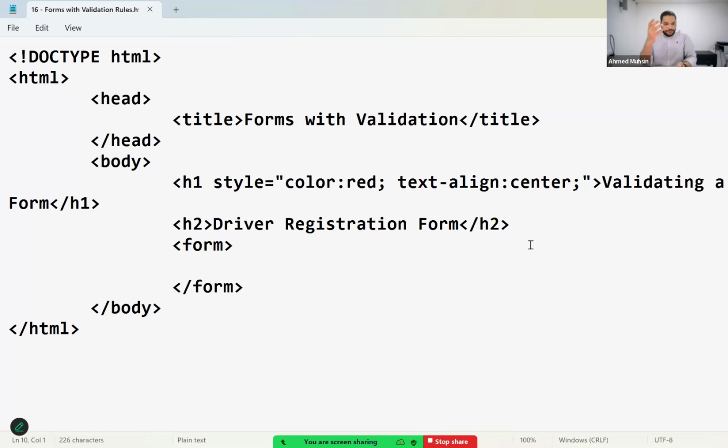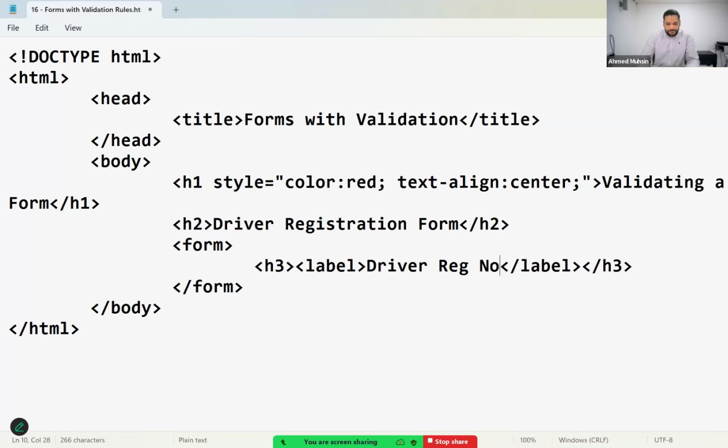Everybody, the first question I'm going to ask the driver is obviously his name. No, I'll change things a bit differently. I'll tell you all later on why I did this. The first thing I want to ask them is for their driver ID. For now, just put driver ID. Later on, I'll tell you all what to do with driver ID. Label, I'm going to have a label. It's going to be H3 format. H3, open, close H3. And then I'm going to close my label also. And over here inside my label, I'm going to say driver reg number.